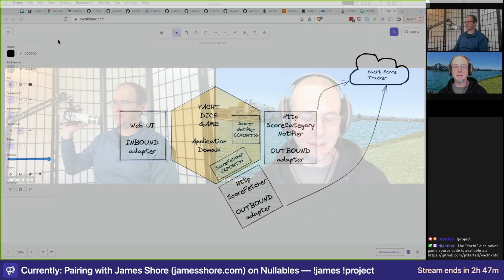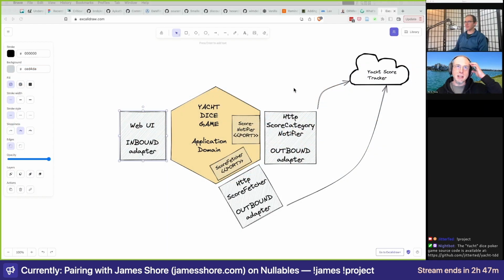So, what did we do last time? We changed the fetcher, right? The HTTP score fetcher. Let me share the screen for folks. So this is the diagram of the application. I've updated it a bit to clarify some things. What we did last time was around this stuff. We made the HTTP score fetcher nullable, and then we collapsed the HTTP score fetcher and the score fetcher down into a single file.